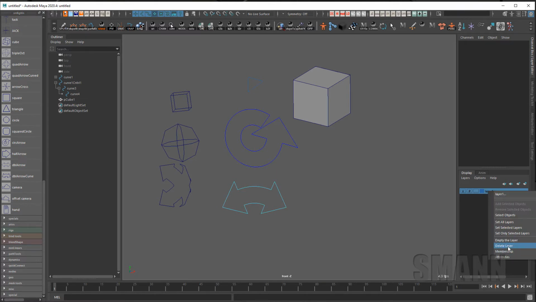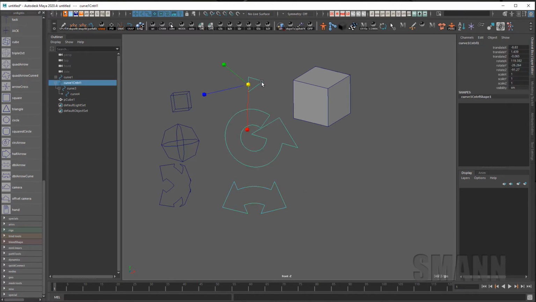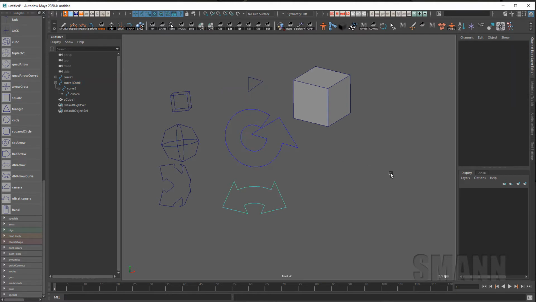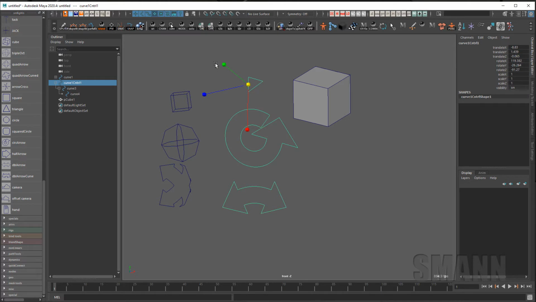And then if I delete this out, you notice I've lost the display override on that original curve. I don't think this happens when the object is referenced, but it's still sort of annoying when you're rigging and prototyping and stuff like that, and you're setting colors, you're going to lose those things.